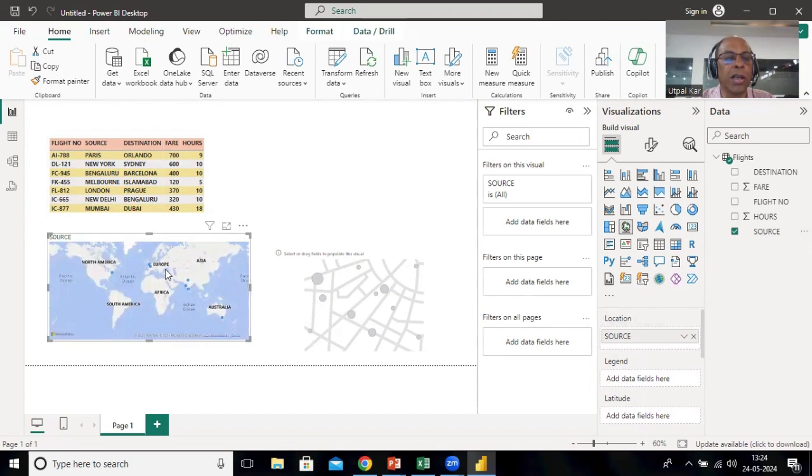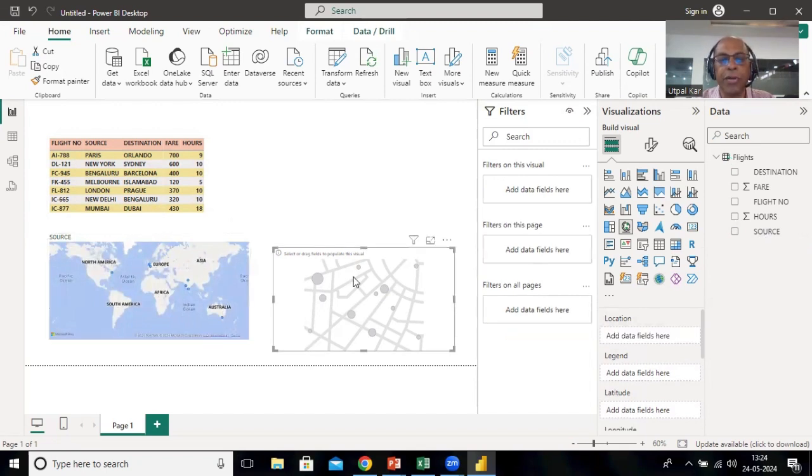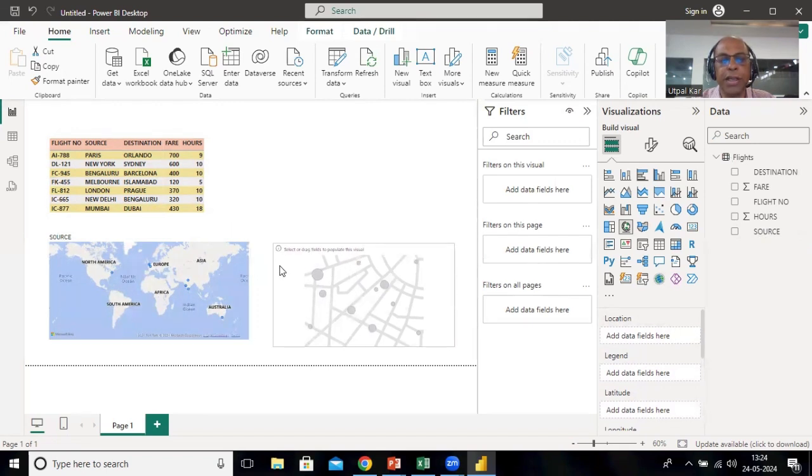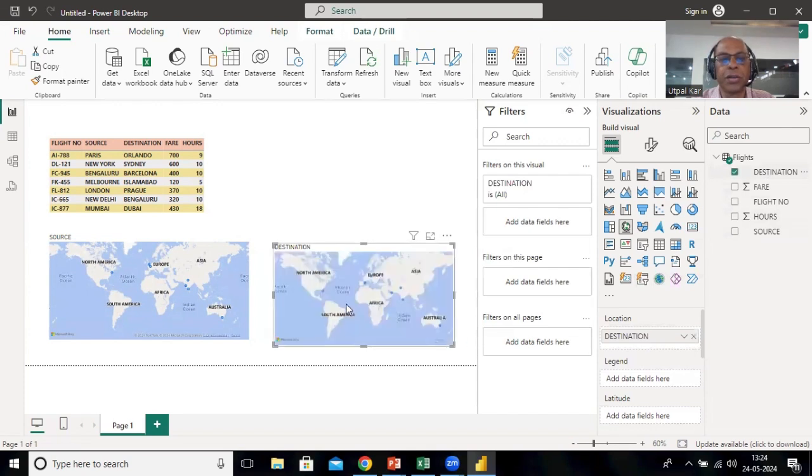You can see all the continents are coming. Exactly the same thing I'm doing. And here I'm putting destination. So here also you will get similar kind of maps. Now see the wonders.